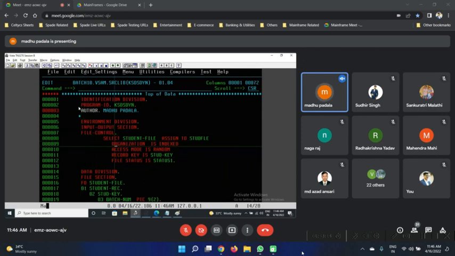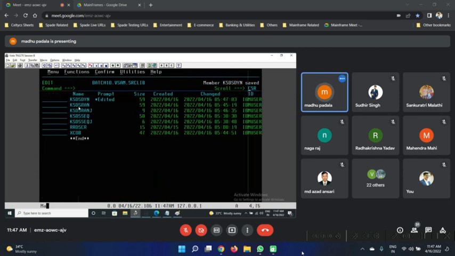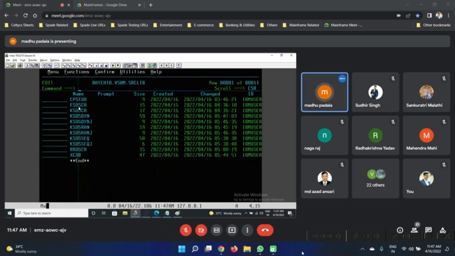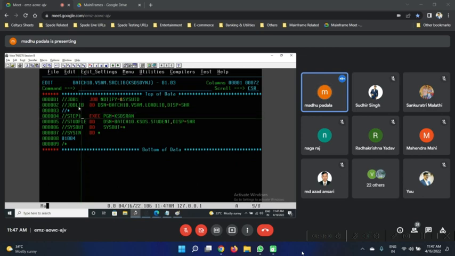So access mode is dynamic. First of all, let me write a JCL first. KSDS DYN J. Let me create a JCL first. KSDS dynamic, that's my program name. And I want to give a 02. So display all the students from second batch. That's my requirement.